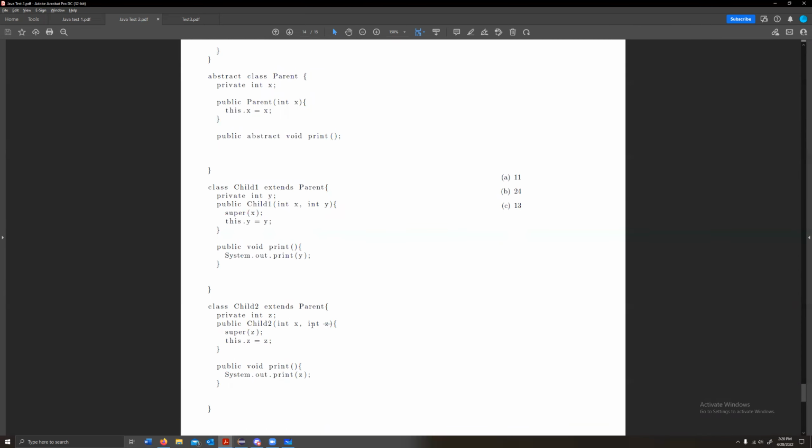I'm going with B. Because the Z, that's supposed to be the Y. So he just wanted to throw you off. Z is the variable in here. Sets super equal to what? Super Z. Well, this dot Z, that's the most important part. It is B, 24. Yep, the key agrees with us.